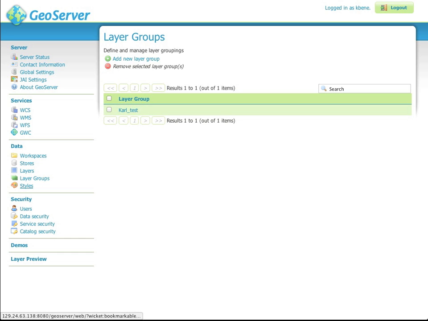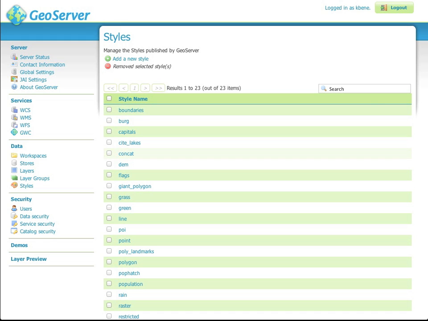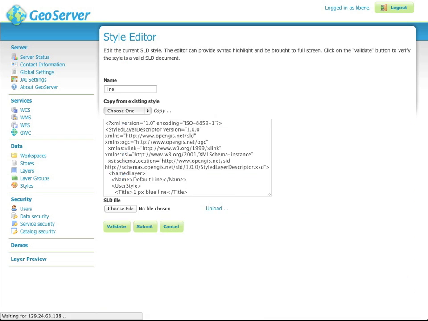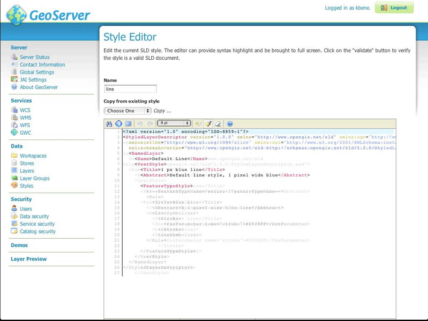If we go down to the Styles list, we can see all of the styles that have been defined within the current instance of GeoServer, some of which are somewhat general purpose, others of which are very specific to particular layers or data stores. And just like the other configuration options, we can click on the name of a particular style in this case to view the settings for that particular style.